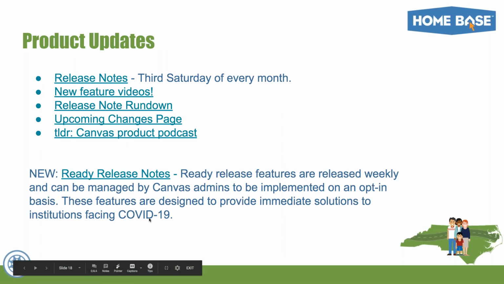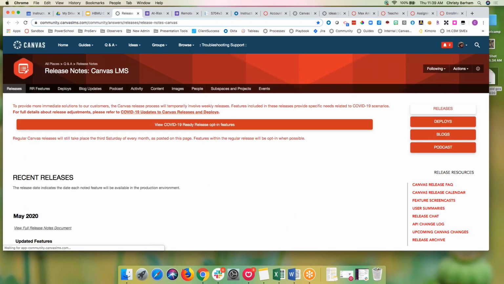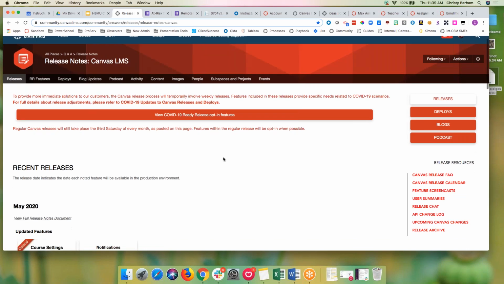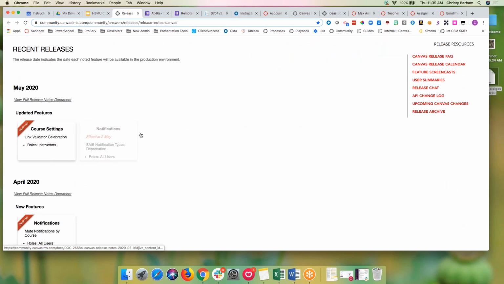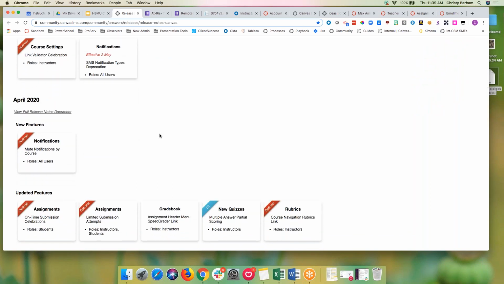Just a reminder that we have releases the third Saturday of every month. We have the full page here, which is really nice because it has, by feature, the types of things that are being released.